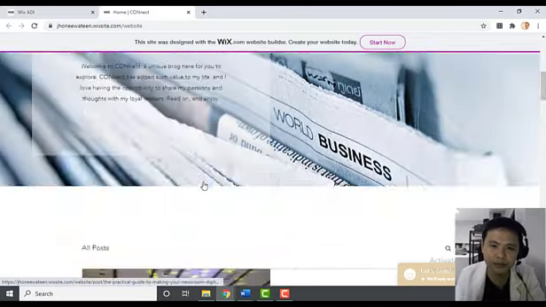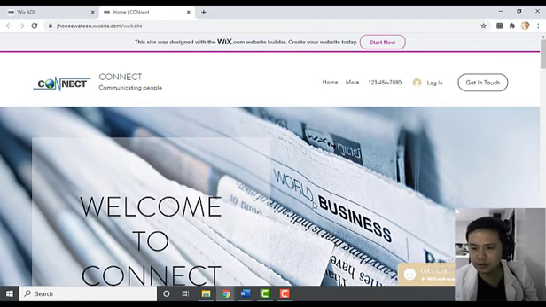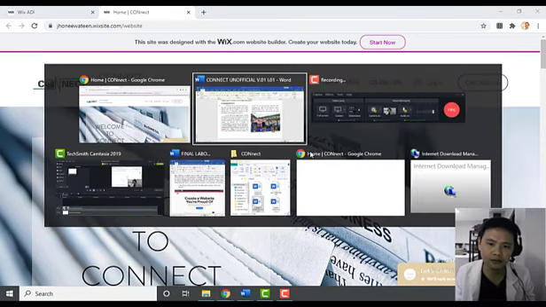Okay, that's it guys. So, that's how simple to create a website. I already created one before. Okay, yung ginawa ko before is for the official website of the Connect. So, saglit lang, I'll show it to you guys.